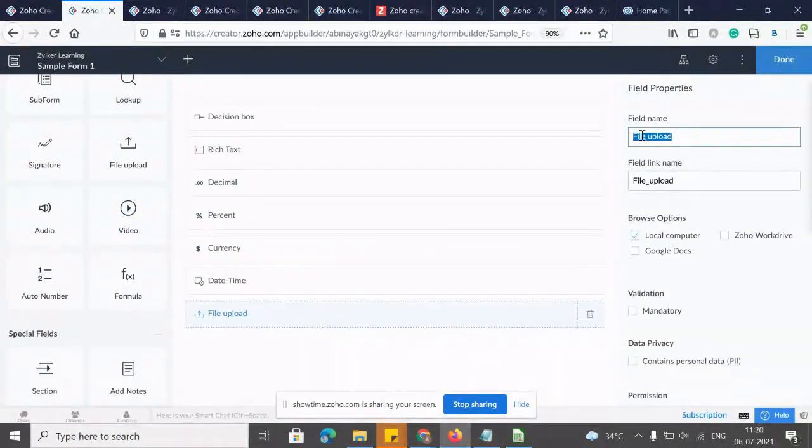Here you would be able to upload files up to 5 MB from your system and from your mobile devices as well. So here you've given the field name, that is the label, and field link name. And here there is an option called browse option. So if your file is located within the local device, or if it is residing within Zoho's Work Drive. Zoho's Work Drive is a file management system where you can store all your files. And so if it is residing within Zoho's Work Drive, then you can go with this option.